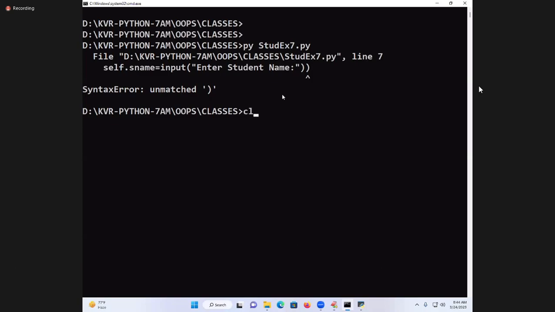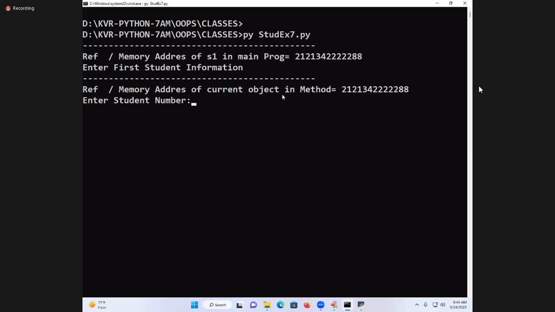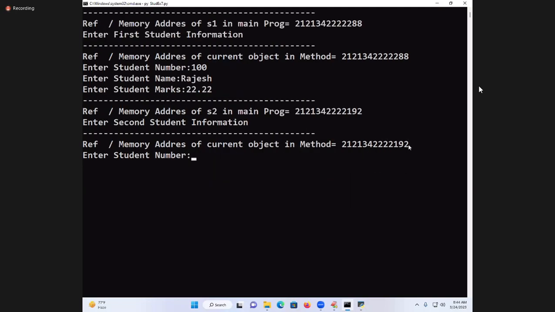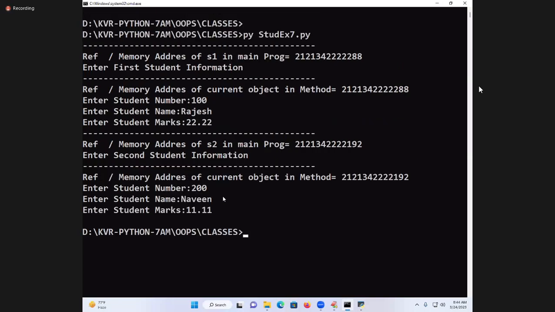Okay, students, now see carefully. Here I will say, enter. I got the first ID. Same object ID is there or not? First student information. 100. Next is called Rajesh. Marks is 22 like this. Second object data. Second object reference is available here. Enter the student number 200. Name is Naveen. What are the marks here? Some 11.11.